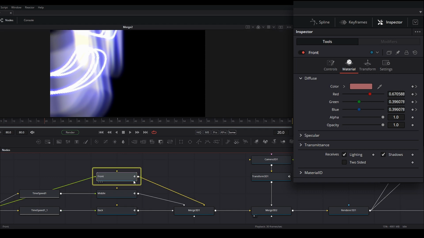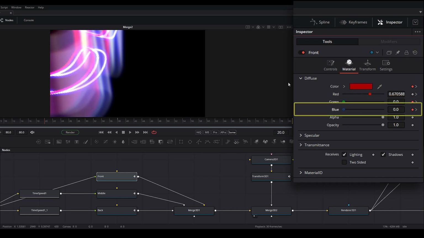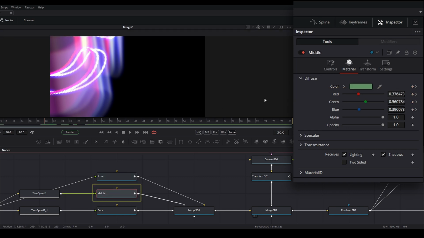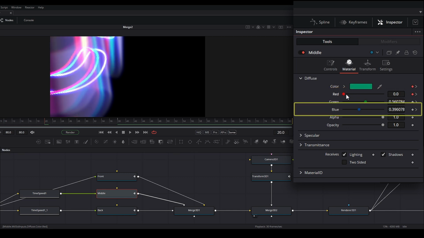So select the front once again, and in the colors, we will remove all the green and the blue from the scene and change the red value to 0.66. Now let's select the middle, and in the colors, we will remove all the red from the scene, and we will reduce the blue to about 0.04, and we will brighten the green slightly to about 0.584.